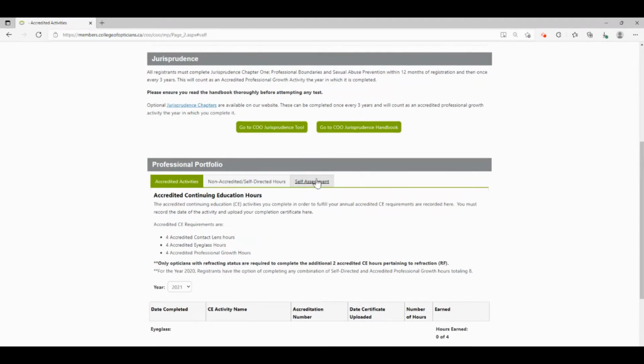It should be noted that only opticians with refracting status are required to complete an extra 2 accredited continuing education hours pertaining to refraction. The professional portfolio requirements for newly registered opticians can be found in the professional portfolio walkthrough PDF document that we recommended that you download.